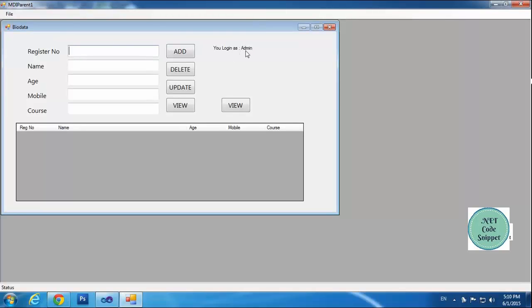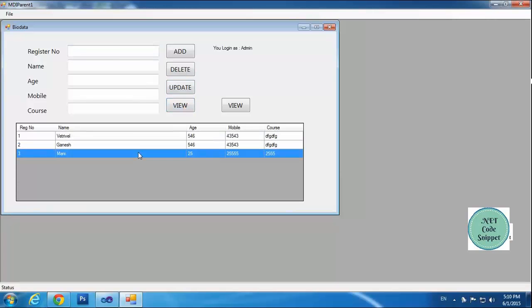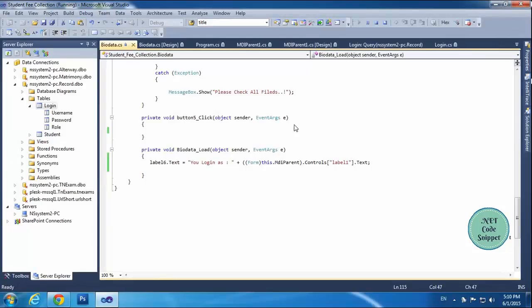So based on this label you can hide anything. So you have an admin section, you want to hide any button or anything. I need that only admin can delete the options. So I click the view button. I'm viewing, I click this record. So the delete option is there. So only admin can delete, client can't delete. So I want to create that option here based on this admin.